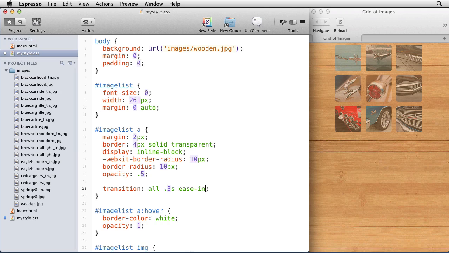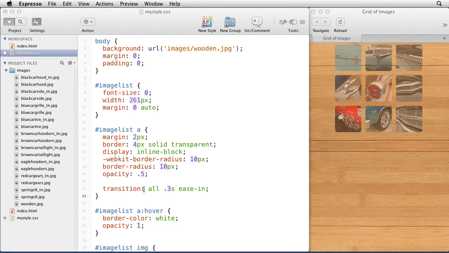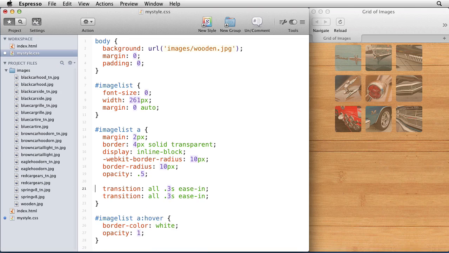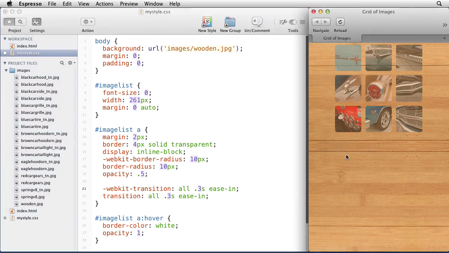Whenever I think of ease in and out, I think of the word ease as the word slow, and the word in as the word beginning, and out would be end. So I always think of this as slow at the beginning, faster at the end. Now, this is not going to work because this browser requires you to have the WebKit prefix. So again, we have to use WebKit transition, right? And now you'll see the transition happening. It's kind of a slower version of it.